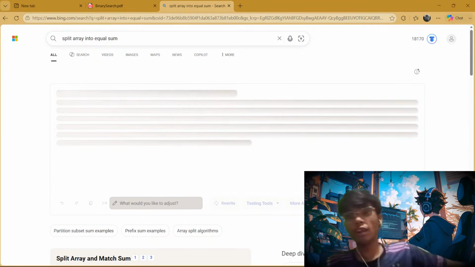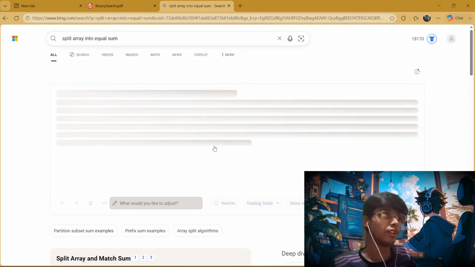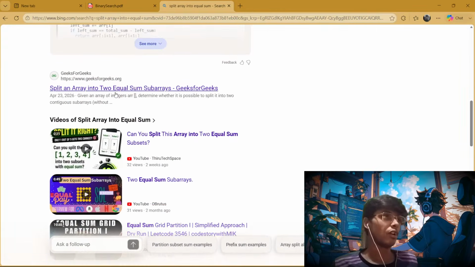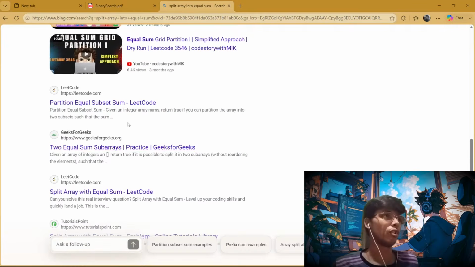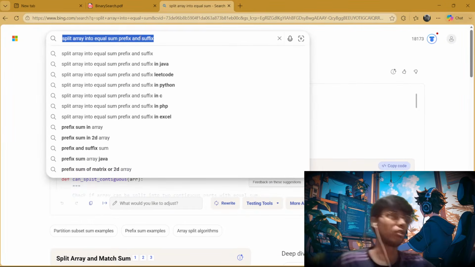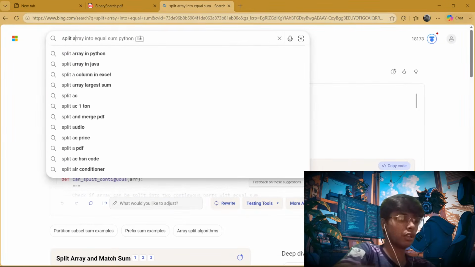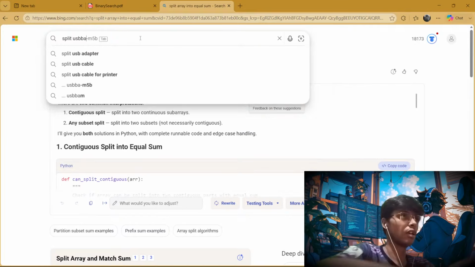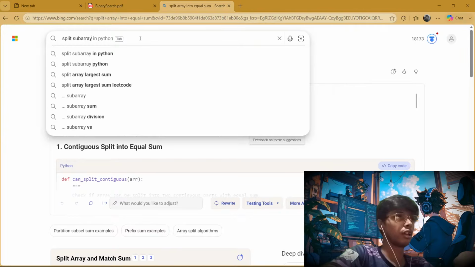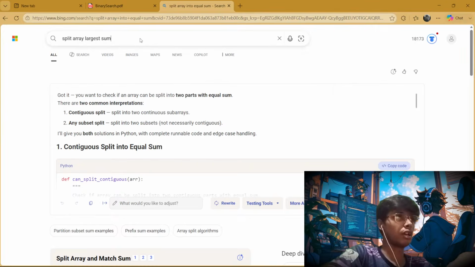So we will study binary search, right? So basically we have learned it, and now there is a question called split array largest sum. No, this is not split subarray. Subarray largest sum.